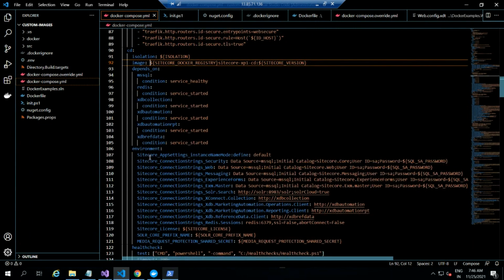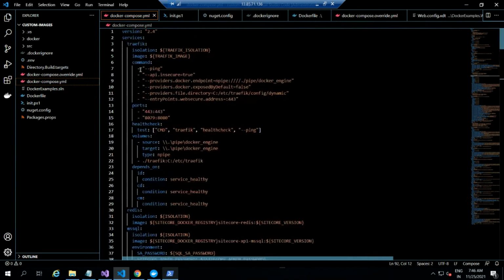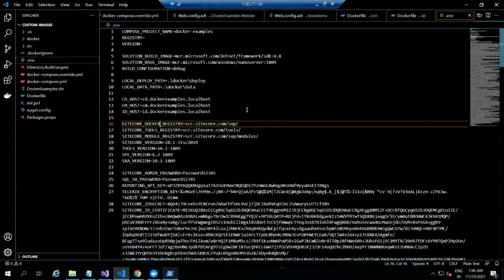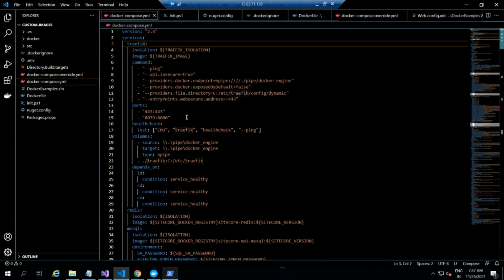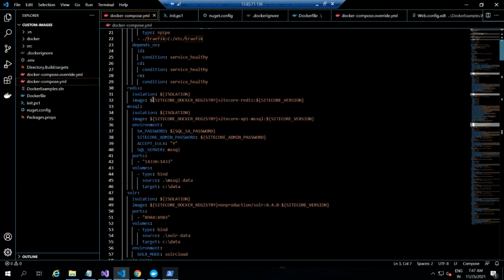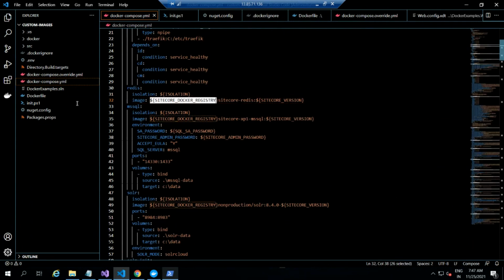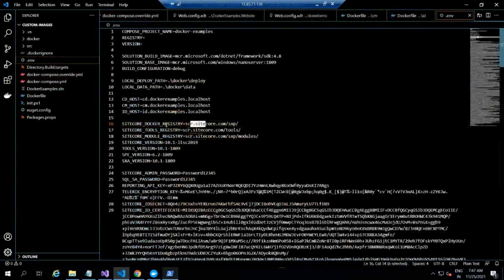We also have Traefik, which is used as a reverse proxy for the local setup. And also we have the environment file. The values here provide default values for any environment variables referenced in the compose file. For example, in the Docker compose file they are referencing values from the environment file, such as the Sitecore Docker registry. This value is passed from the environment file, so you can see here we have provided the value for this registry.